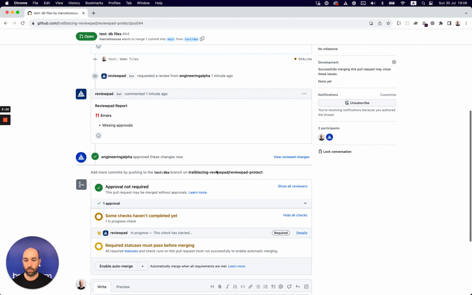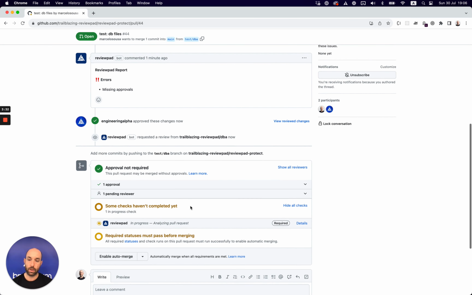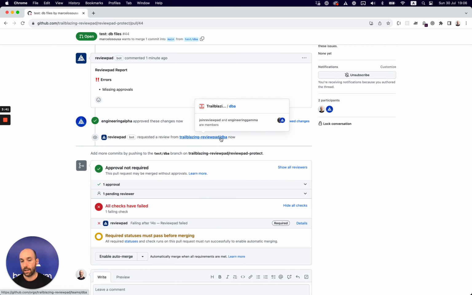Now I got an approval from Engineering Alpha. Reviewpad is going to kick in again, and let's see what it tells me. So I still cannot merge the pull request, and now Reviewpad is telling me that I actually also need a review from someone on the team DBA. And the reason I need this is because I've made some changes to the code base that require an extra layer of approvals.